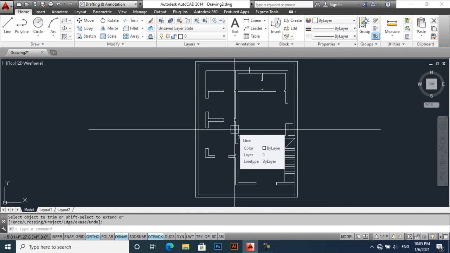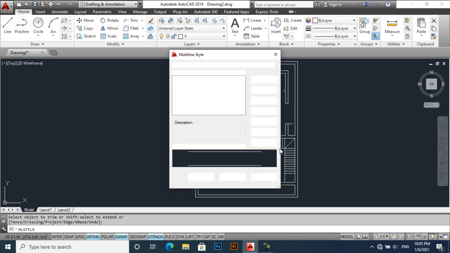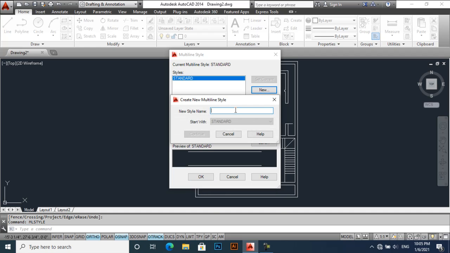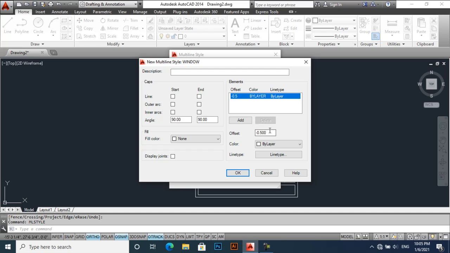Now we'll create a multi-line style. So ML style for multi-line style, and then make a new one, name it window, delete it, 3, 6 and 9. Okay.